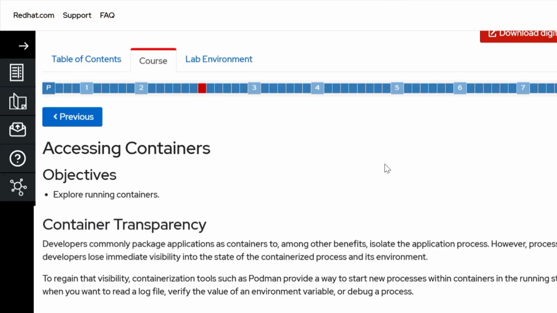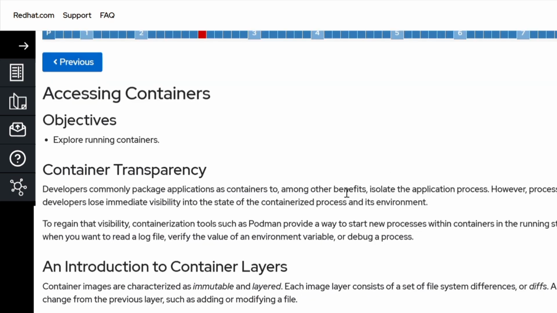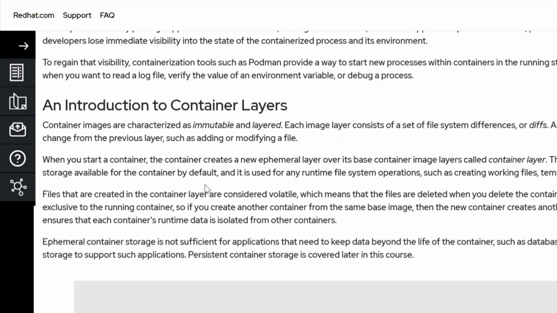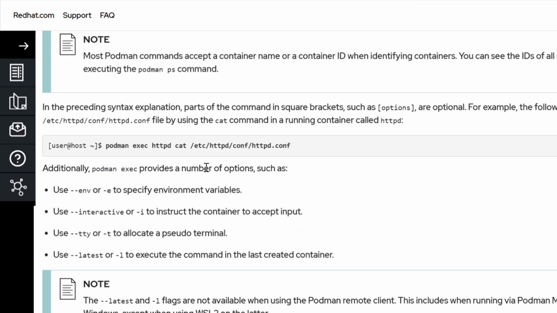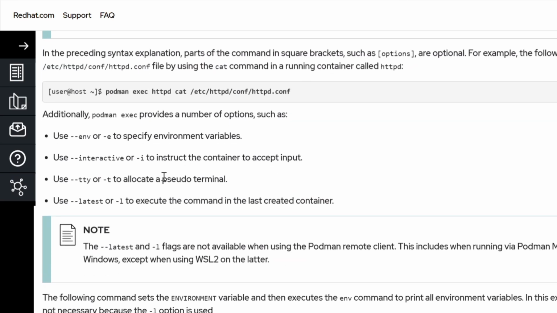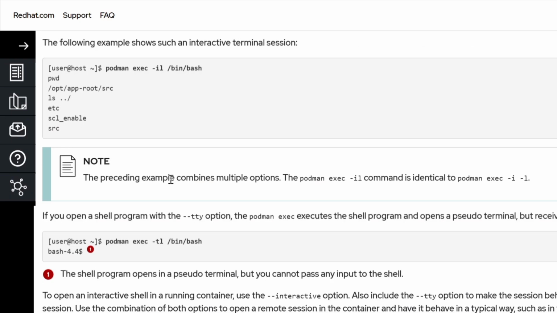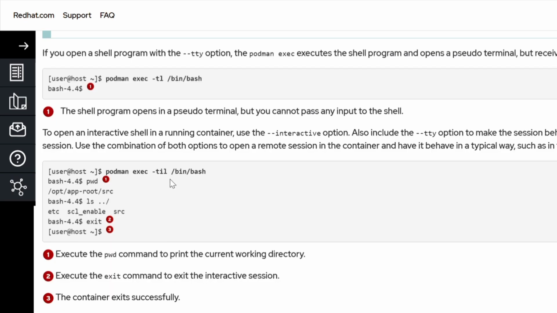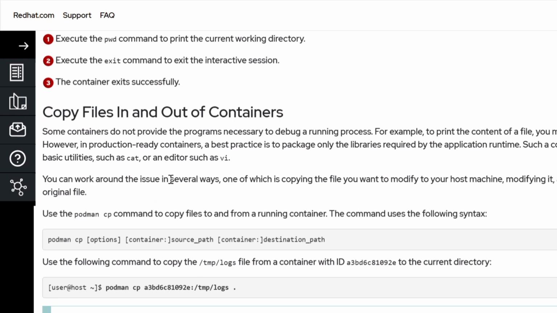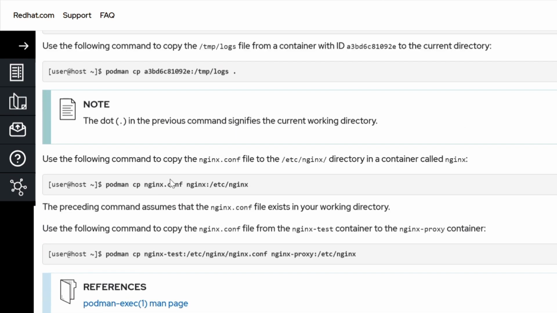Okay, accessing a container. Sometimes we need to go inside the running container, and Podman gives us tools for that. To run a command inside the container, use podman exec. To open a terminal inside the container, we can use podman exec -it. Now you can debug, collect logs, or explore files. You can also copy files with the command podman cp. Important concept here: containers use layers, and only the top layer is writable, which means any changes are temporary and lost when the container is deleted.